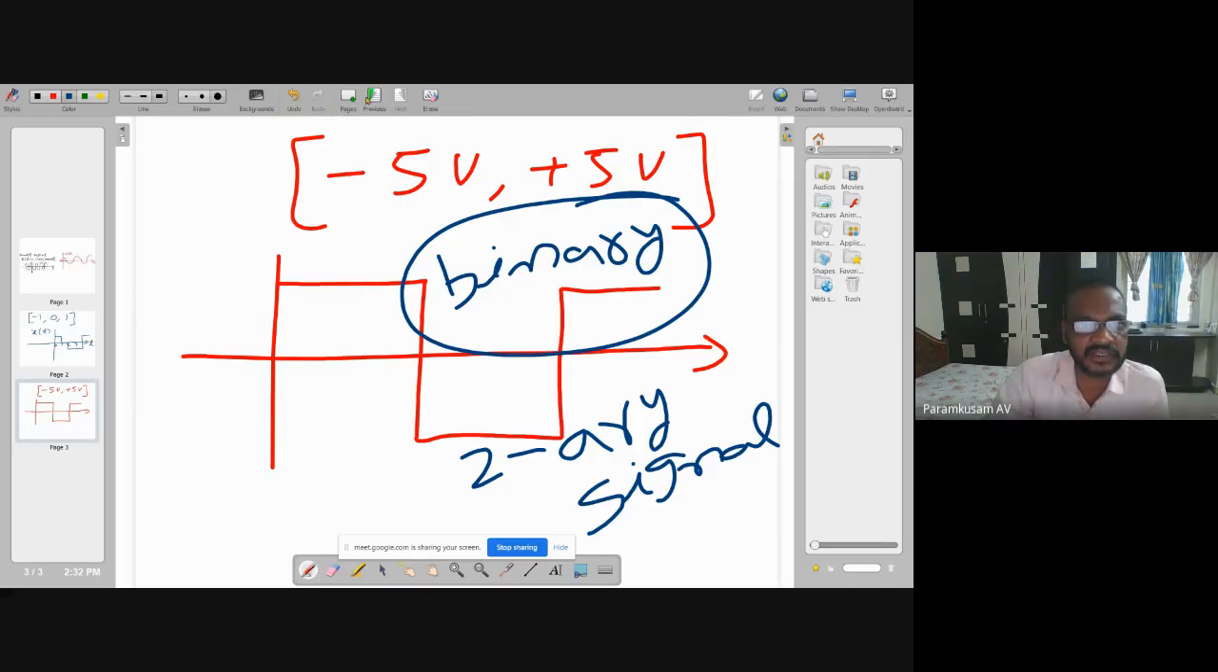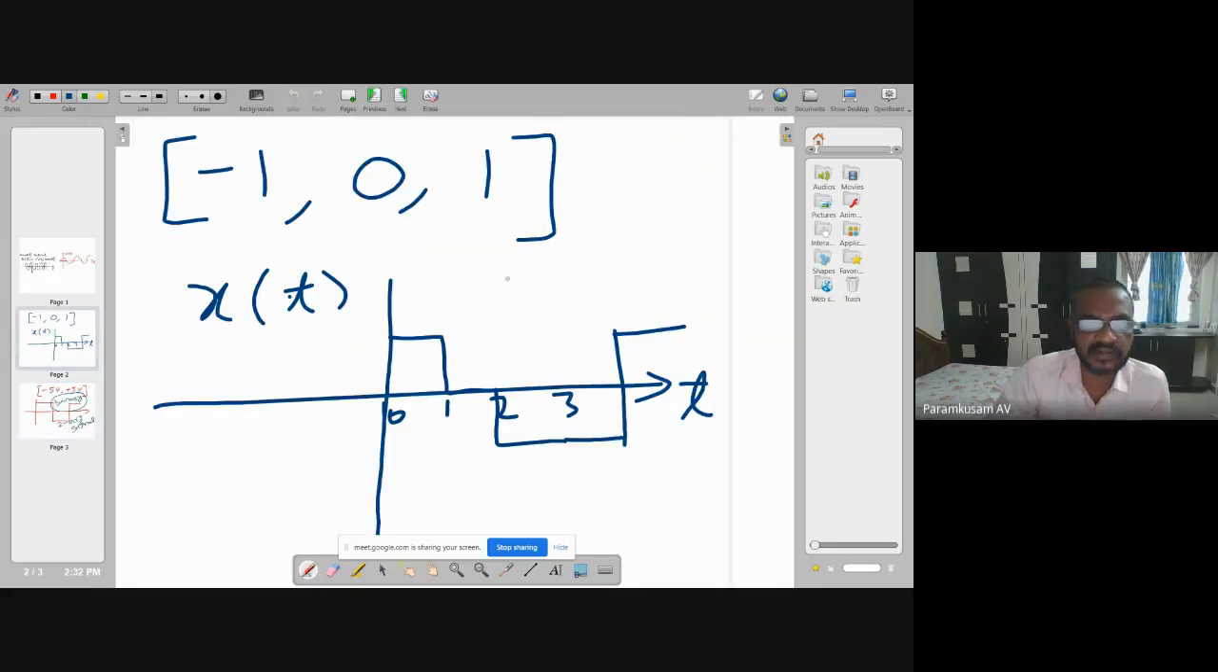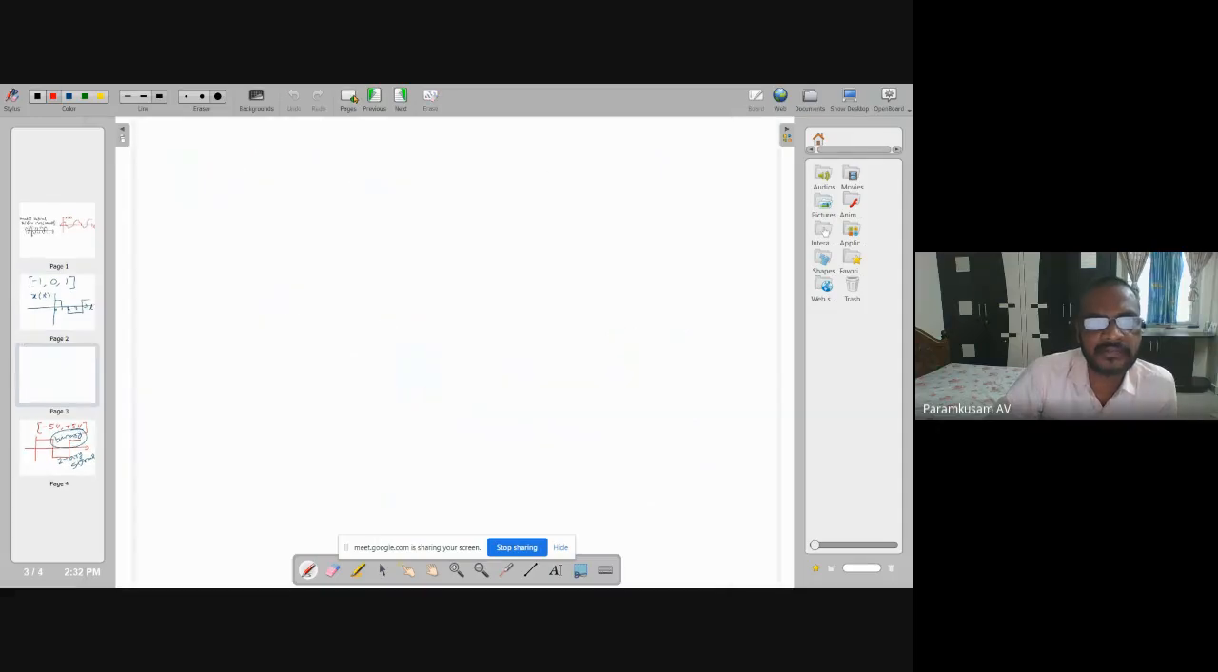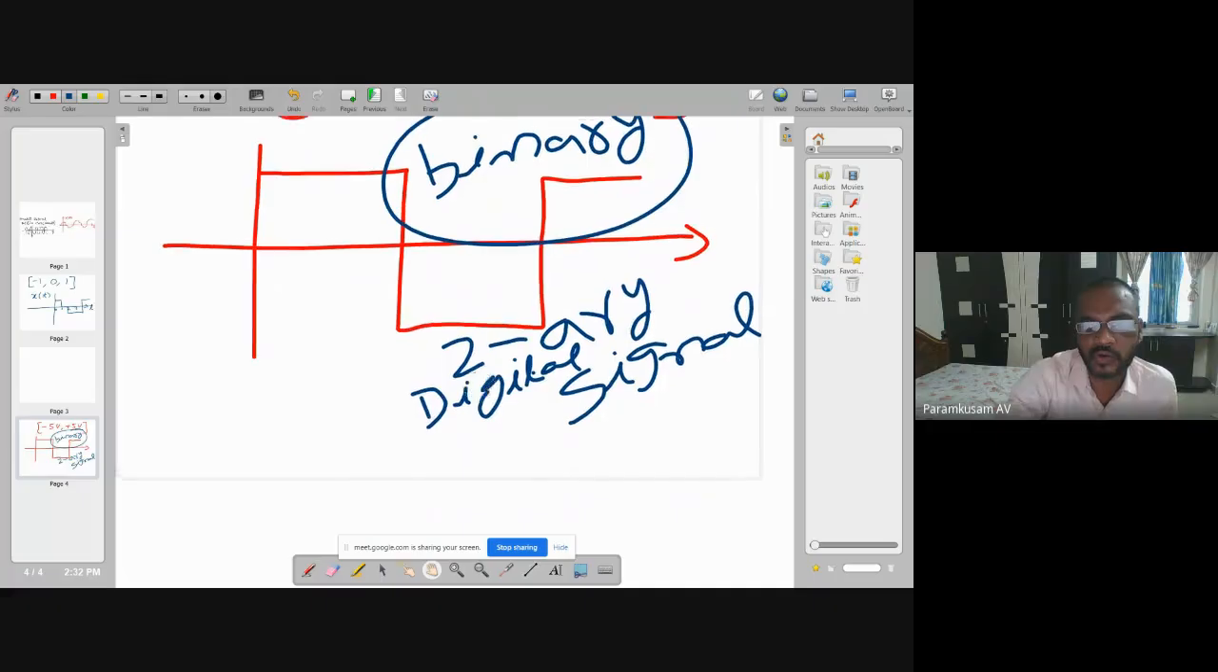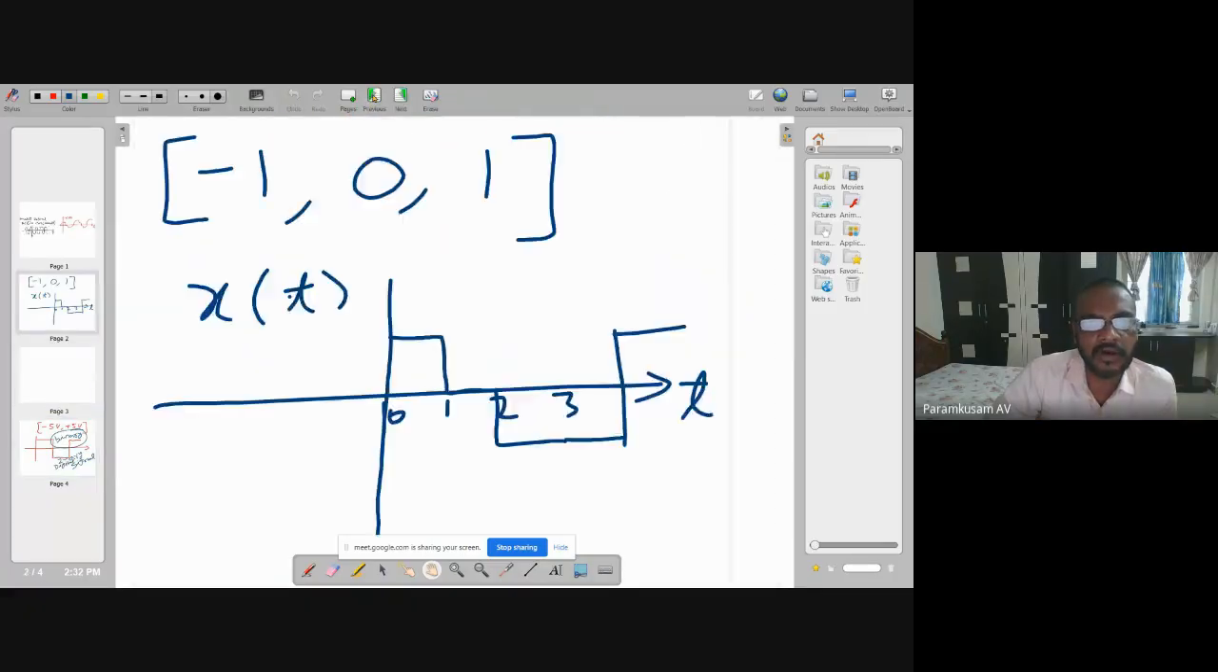Then what is the name of this signal? Two array digital signal, or simply called binary signal. Then what is the name of this signal? Every student answer correctly. What is the name of this digital signal?